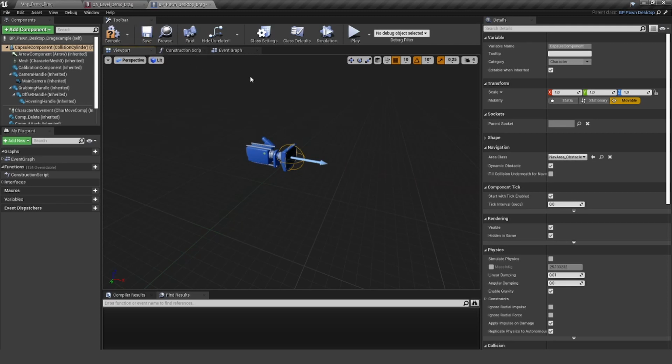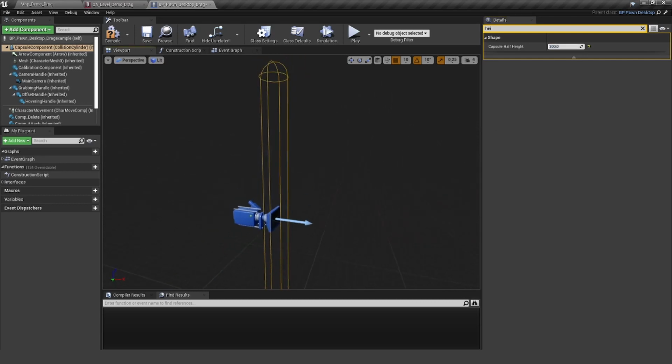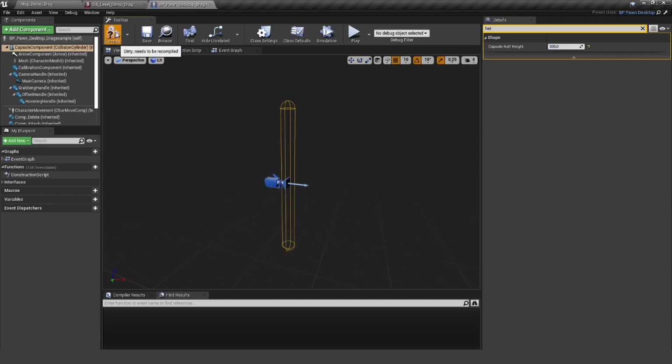Let's actually change that. So let's search for the height of the capsule. And for demonstration purposes, let's set this to something like 300. So in this case, now I have a really big pawn.